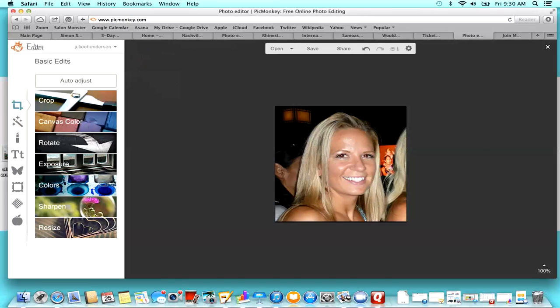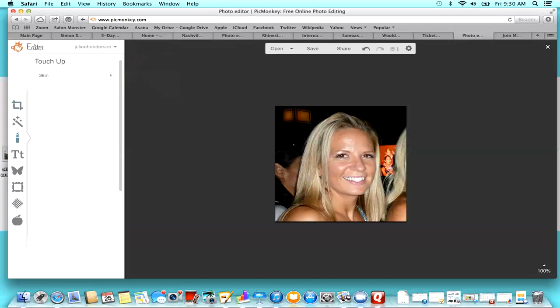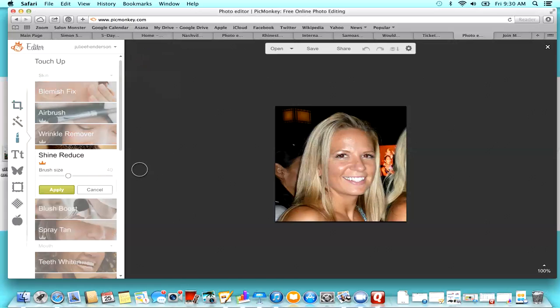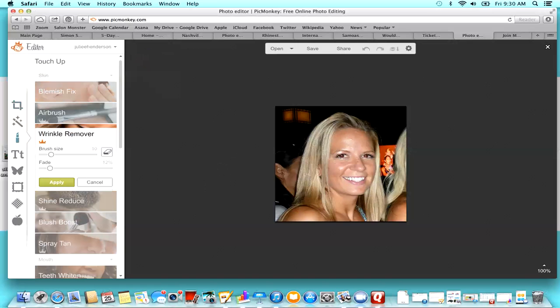I'm a little shiny. So what I'm going to do is go over to this little touch-up tool, this little lipstick brush. And they have a shine reducer, but I don't love it. The shine reducer kind of looks like it's painted on and it makes you look a little muddy. So I don't use that. What I do is the wrinkle remover. And I make the brush size a little bit bigger, and I fade it a little bit more.